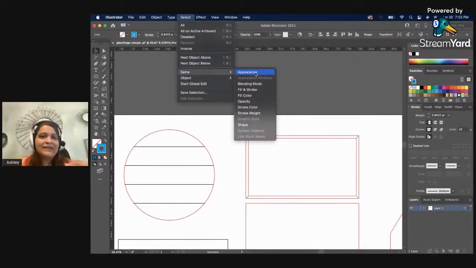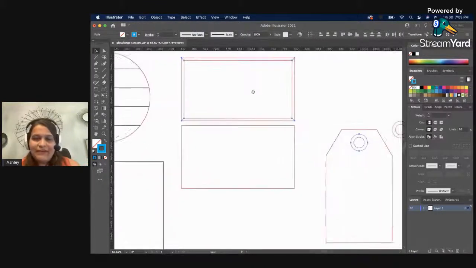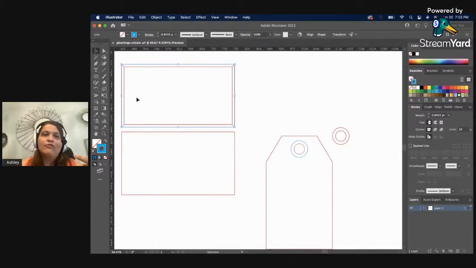You can click same appearance, same fill and stroke, or same fill color, same stroke color, stroke weight. So I'm going to do stroke color. And so now you can see that has grouped all of them. However, I also forgot I did this one blue. But if I just hold shift and click it, then I'm good. And now that selected all 4 of those points in a split second.